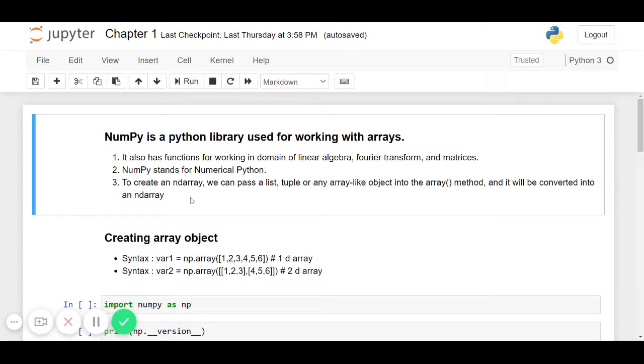Basically, NumPy is a Python library. Whenever you want to use arrays in Python, we can use the NumPy library, right? It has many features. It also has functions working in domains like linear algebra, Fourier transform, and matrices.